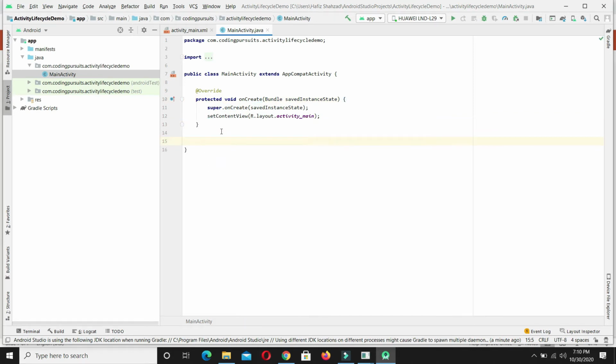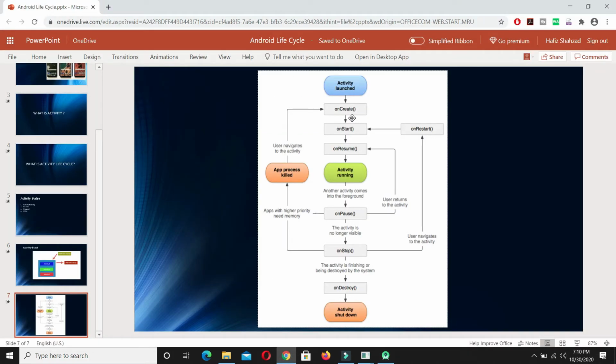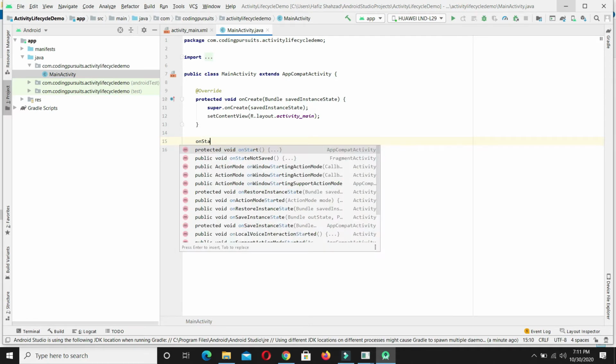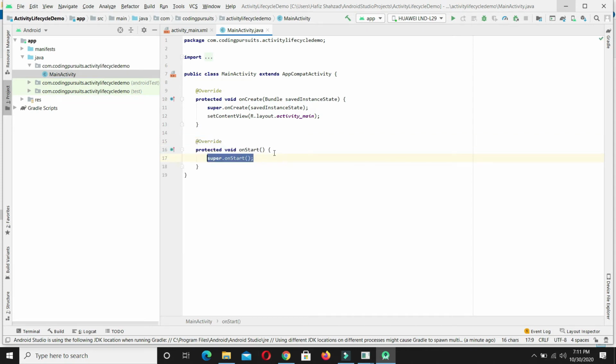Now let's define all our events. We can see we have onCreate already available. Now we can write onStart. For this, simply write onStart. Android Studio is suggesting it, so you have to double click on this, and boom, it is included in your project.